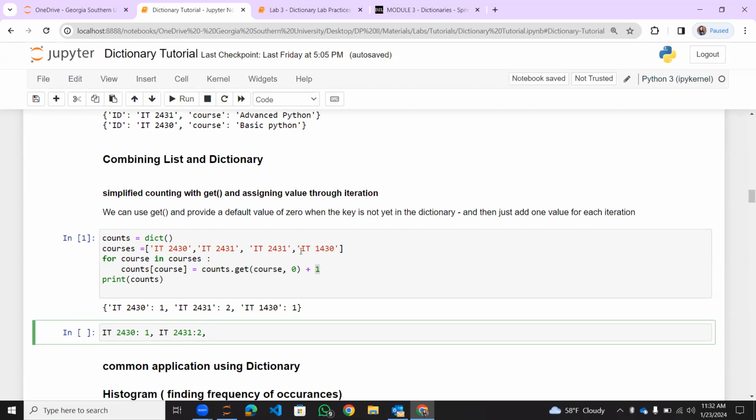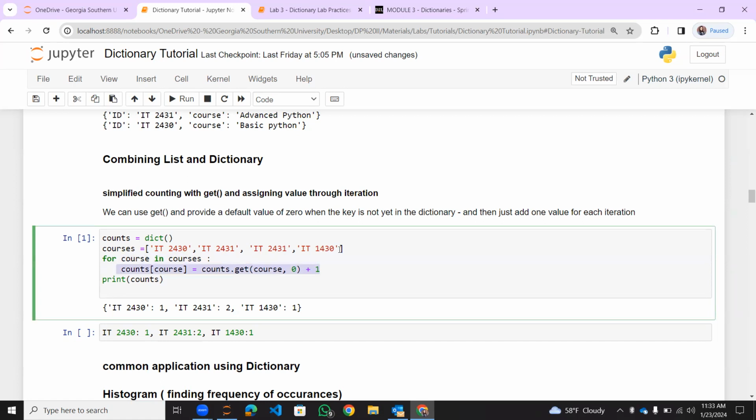And in the fourth iteration, we have IT1430. Can you tell me what happens in this iteration? The current iteration variable is IT1430, right? What will happen with the value? It is a unique value, right? So it will add 1 to that. So at the end of all iterations, when it checks whether there is another value, there is no value. So it will end the loop, come out of the loop, and print the result. Do you get this result? You know how it happened, right?